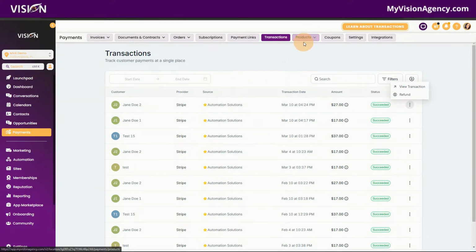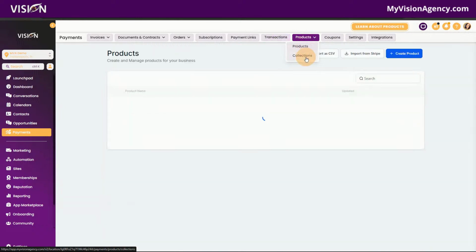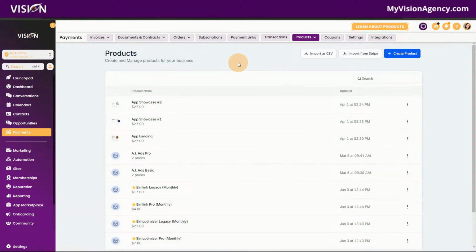Okay, so we also have the ability to create products, like I was saying, when we're creating the invoice or the payment links and all of that. We have our products created here. So if you want to import your products as a CSV, you can do that. You can also import them directly from Stripe if you already have them built out there.